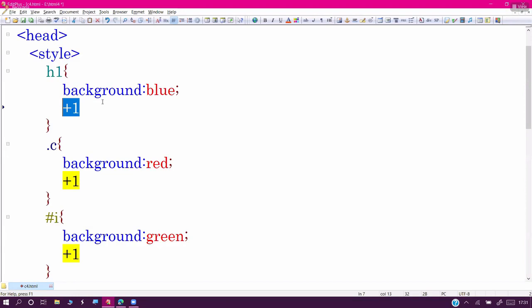Any other? Which attribute? Color is not possible, repetitions come. In every selector you have to take a separate attribute. So suppose text-align. Text-align I'm taking as center for the first one. And here, color. Okay, we'll take the color here. Color I write in the ID selector. Color yellow.